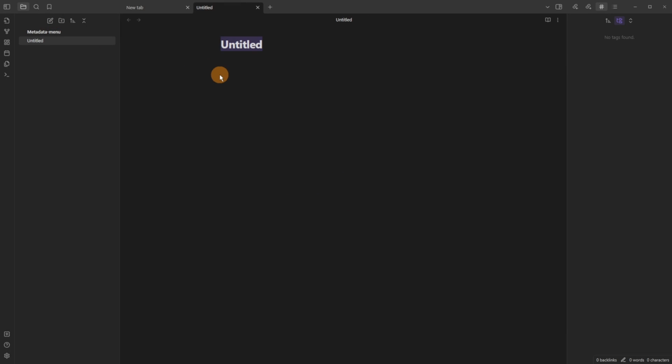I'm going to create a new file and then open up the command palette either from the ribbon by clicking on Open Up Command Palette or using the hotkey Control-P.